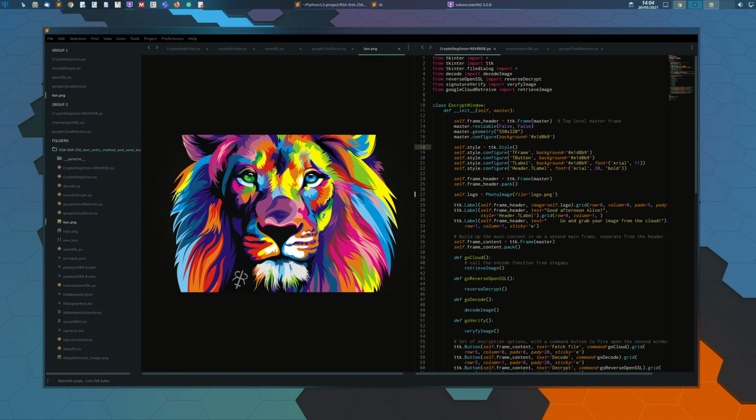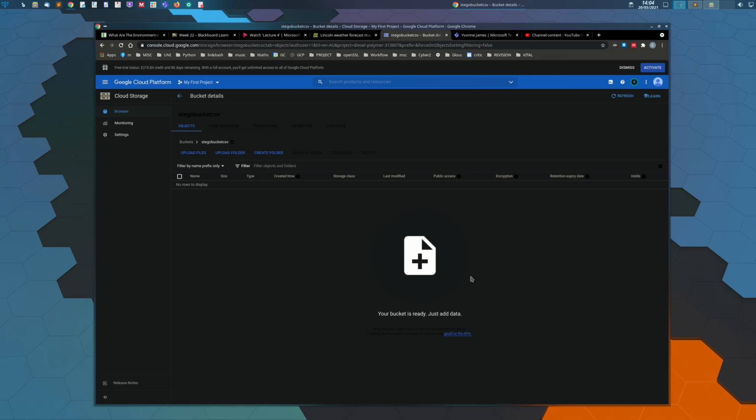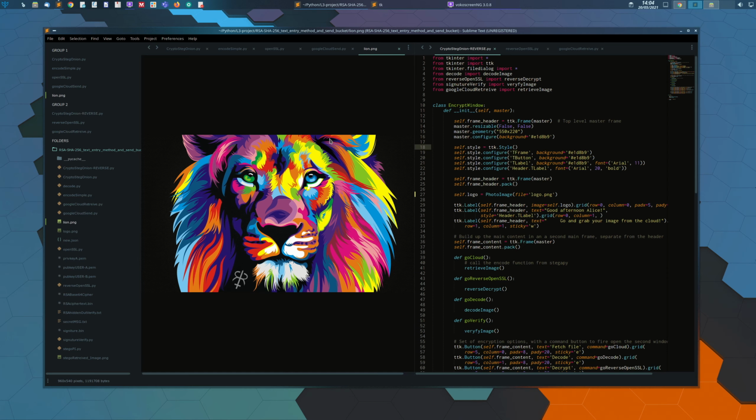Okay, in this demonstration we're going to embed a secret text message inside this image, after first encrypting it with RSA encryption, and we're also going to send it to the cloud. So what we need first is an empty cloud bucket, just to show you. That's empty, nothing in it. Okay, let's go back to Python.